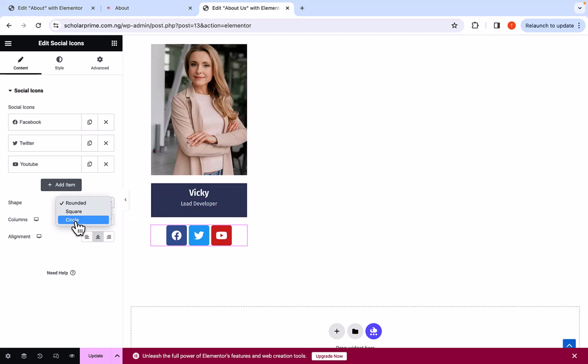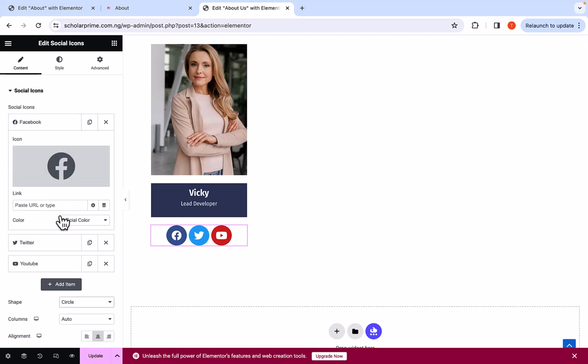So I'll come over here around it. I'm going to make it circle. So I'll come over to Facebook. If you want to put the link, you can just copy your Facebook link or the link to your Facebook page. You paste it here.